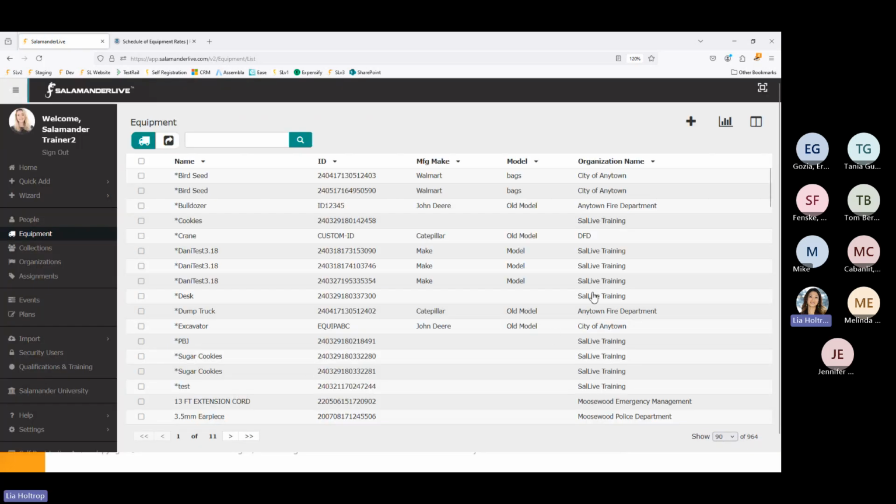All right, so that's manual add. Let's take a look at the import. The import is what most people are probably going to use when it comes to any sort of equipment. Most organizations probably have an Excel spreadsheet or something similar that they're tracking their equipment on, but we have an import process in here that you're able to utilize.